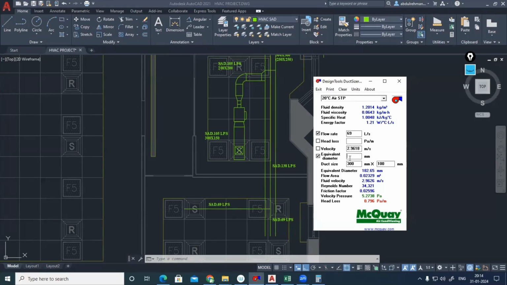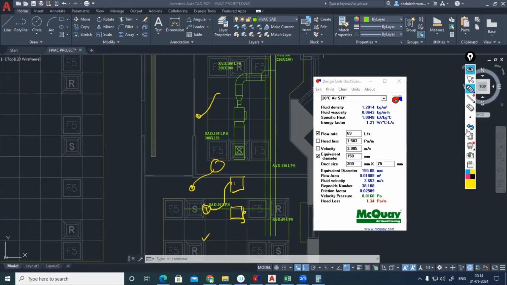So if I am selecting 150, we get 3.6 meter per second velocity, so 150 is also fine. Only problem is the head loss will increase to nearly 1.5, but this is for GI only, and flexible duct is aluminium. So when we are doing the ESP calculation with respect to the absolute roughness value of aluminium, the ESP has to be overcome. I'll explain that. No issue. That's why even if you are getting 172, no need to go for 200 there. Even 150 is also fine.